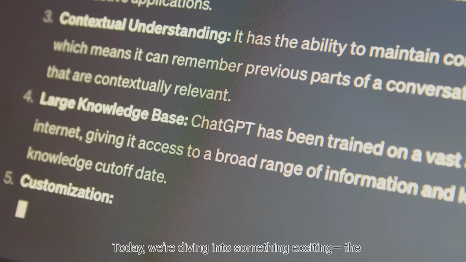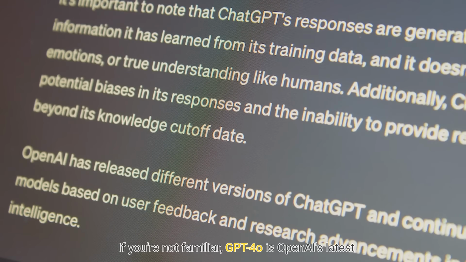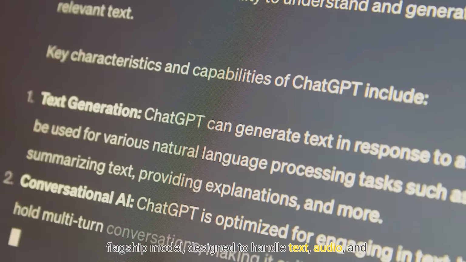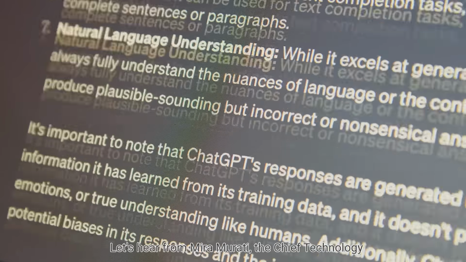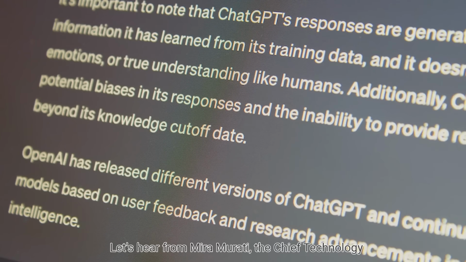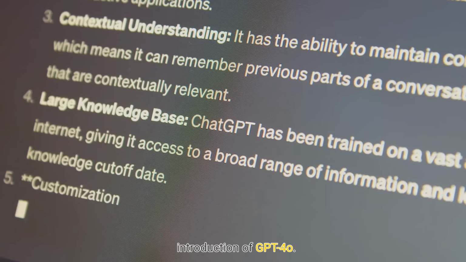Today, we're diving into something exciting, the world of GPT-4o. If you're not familiar, GPT-4o is OpenAI's latest flagship model, designed to handle text, audio, and image inputs seamlessly. Let's hear from Mira Murati, the Chief Technology Officer of OpenAI, as she discusses the introduction of GPT-4o.